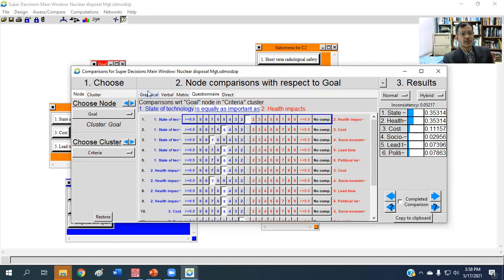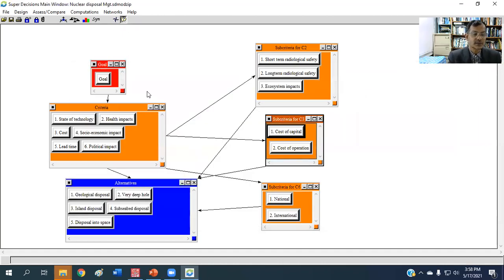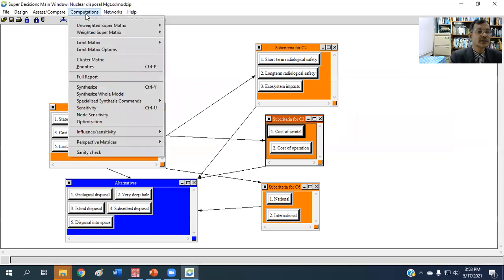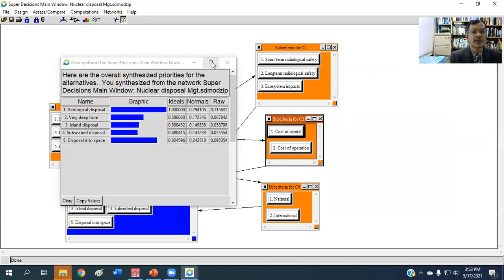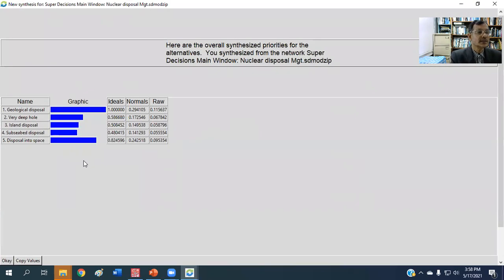Yeah, all done. So now we can go to synthesize. All the comparison judgments are done. Now synthesize. The process for synthesize is computation and synthesis of the whole model. So here comes immediately the result. The best alternative is geological disposal.